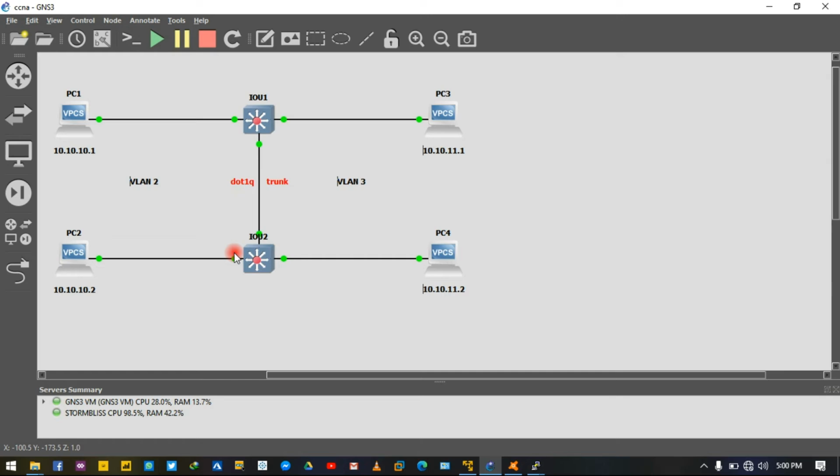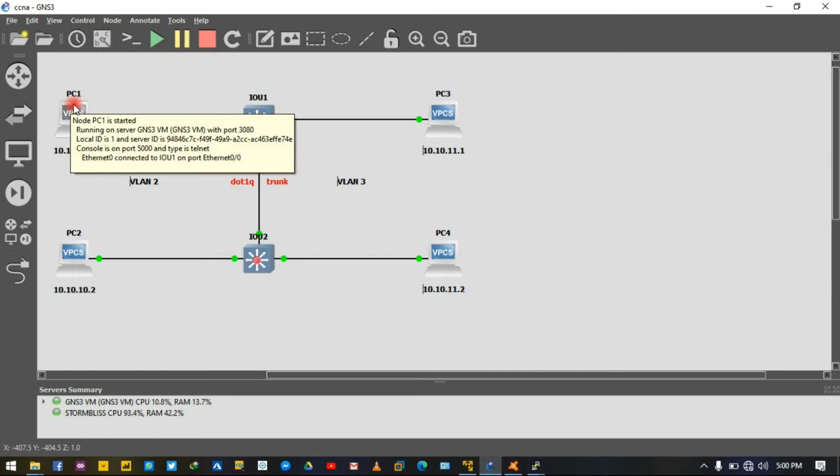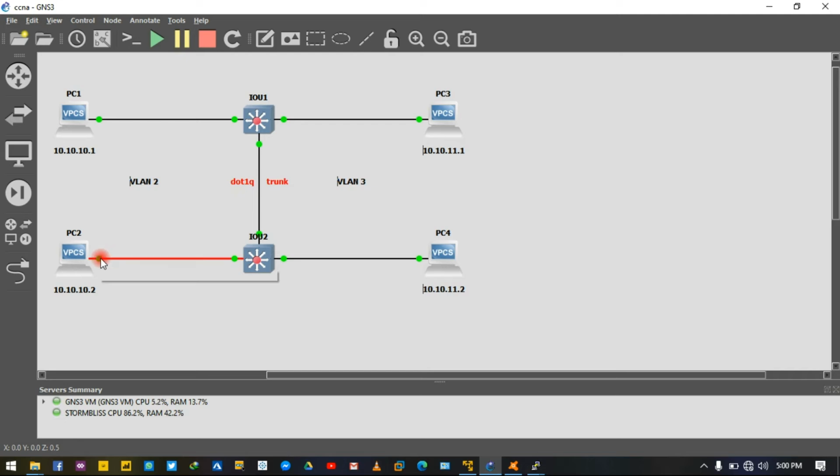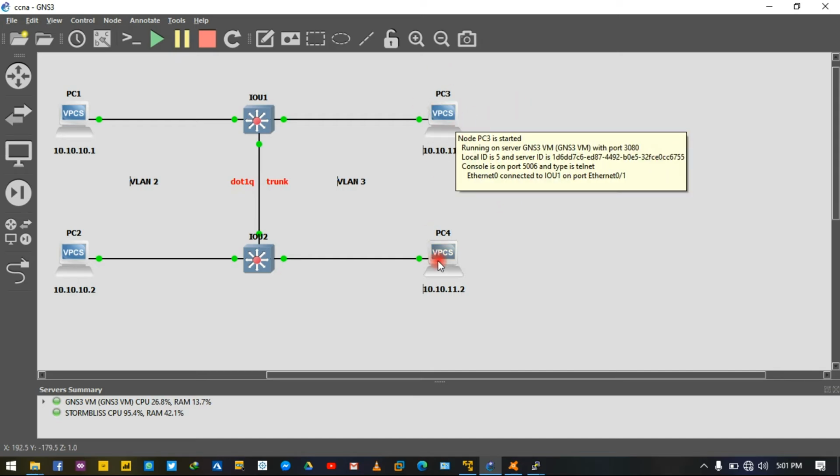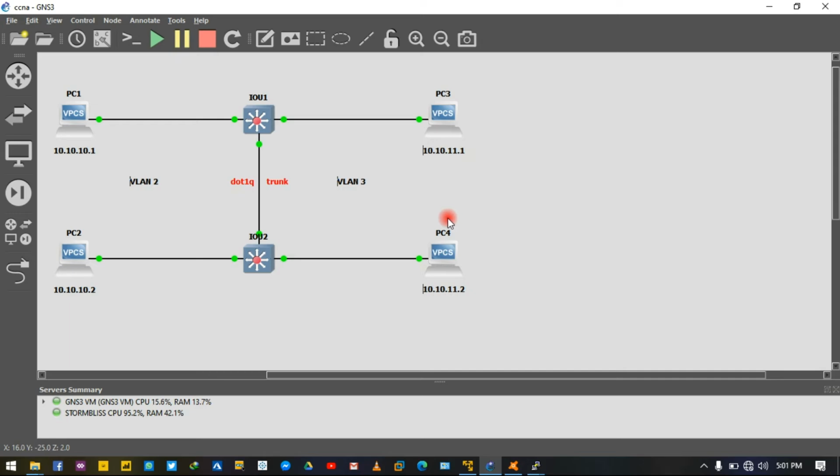So logically now, PC1 is in VLAN 2, sorry, and then PC2 is in VLAN 2 also. And as you can see, you have VLAN 2 on the left side of the network logically. So PC1 and PC2 are connected together. Now we have PC3 over here in a separate subnet, having the same subnet as PC4, and they are on VLAN 3.